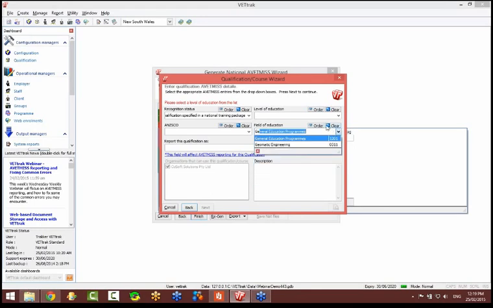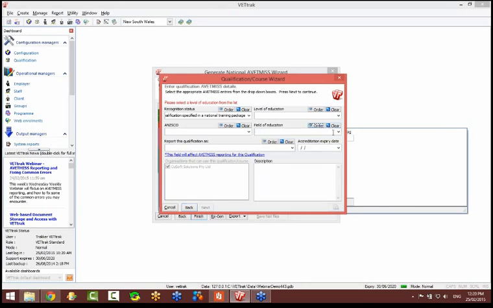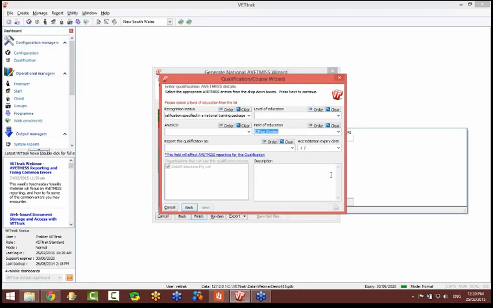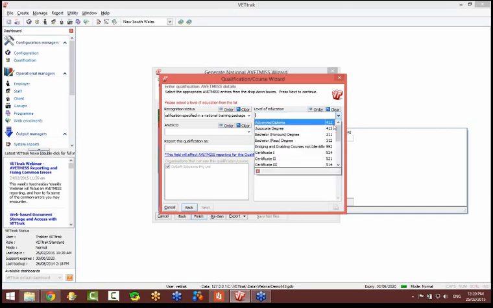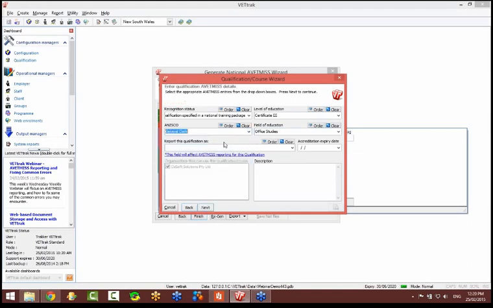Ooh, I've got the wrong one there, 0809. Let me change the order around to make it easy. 0809, there it is, Office Studies. This is 3, General Clerk. So I've filled those in, Wizard's happy.